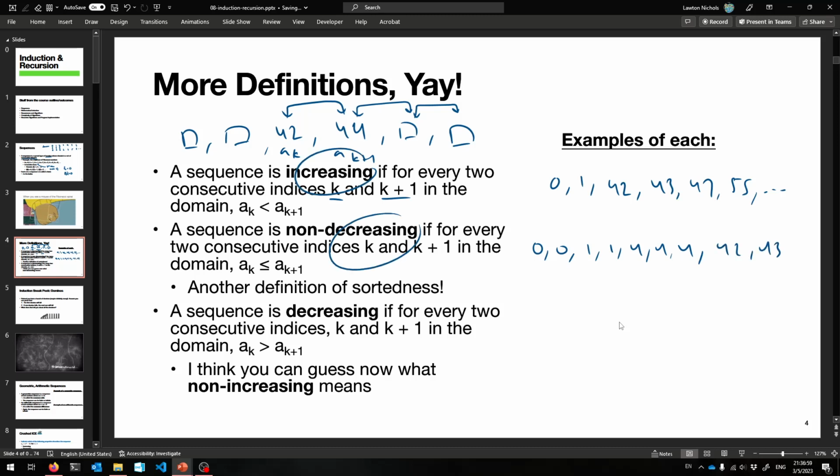Every increasing sequence is non-decreasing, of course. And so it's like, look at every pair. That one, this one, and this one, this one, and this one, this one, and this one. Is it always the case that the one before is less than or equal to the one after? If so, it's a non-decreasing sequence, right?